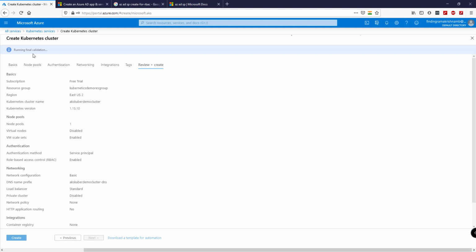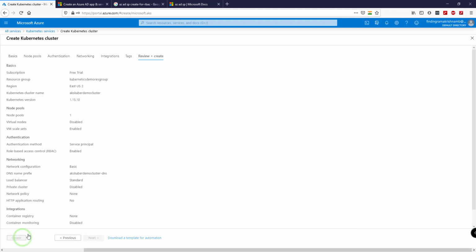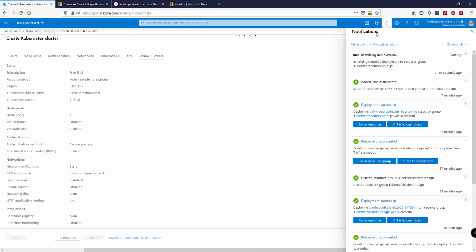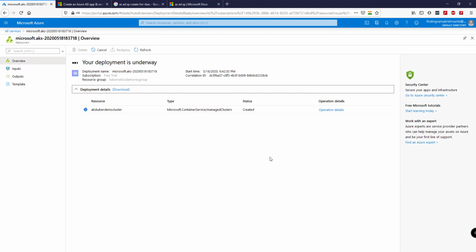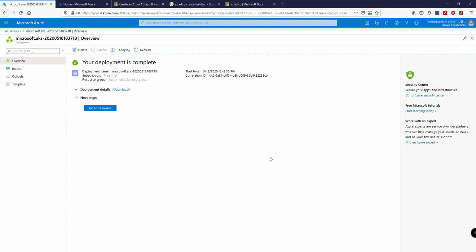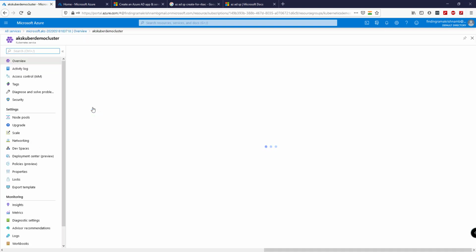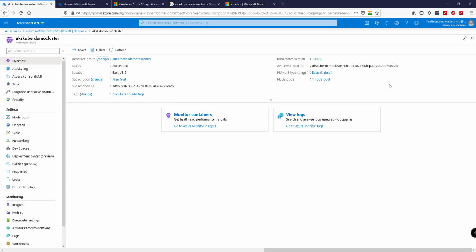Running final validation. It will list if I get any errors. Validation passed successfully. Let us create our Azure Kubernetes cluster service. So it takes a while. So the Azure Kubernetes Service cluster is successfully created. Go to resources. We can see the overview of our Azure Kubernetes Service cluster.